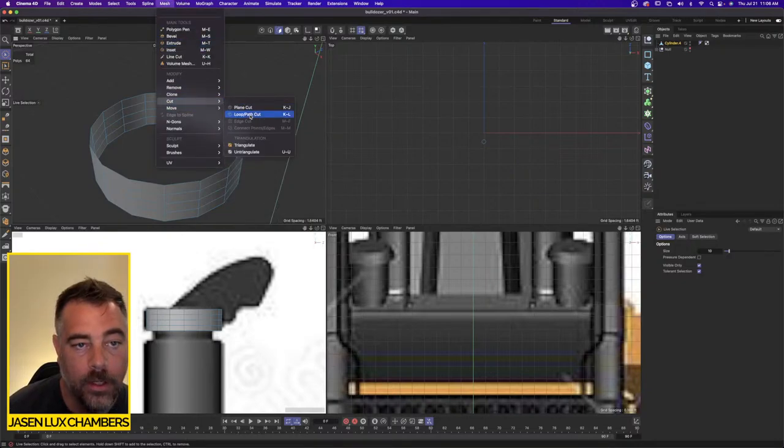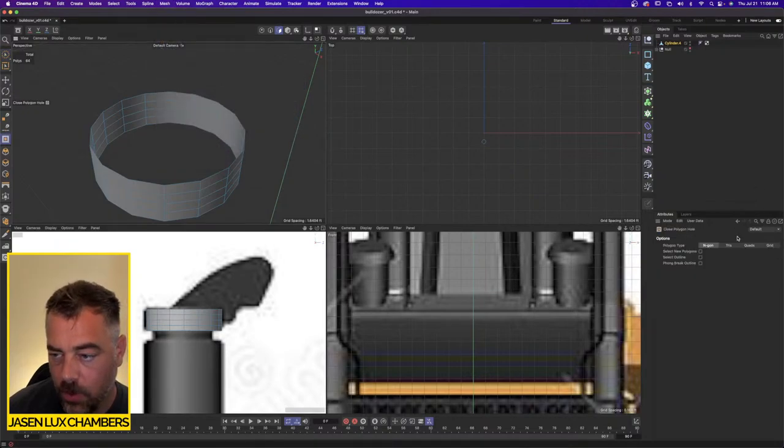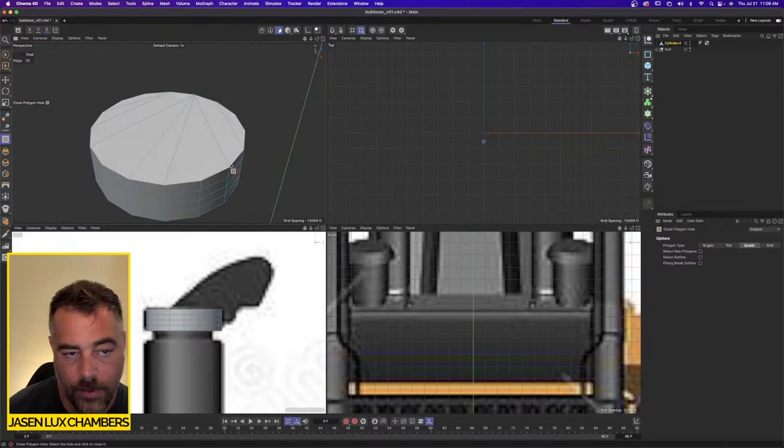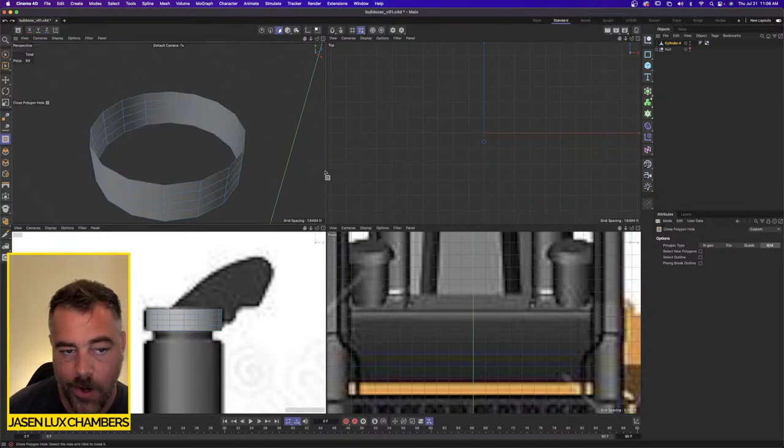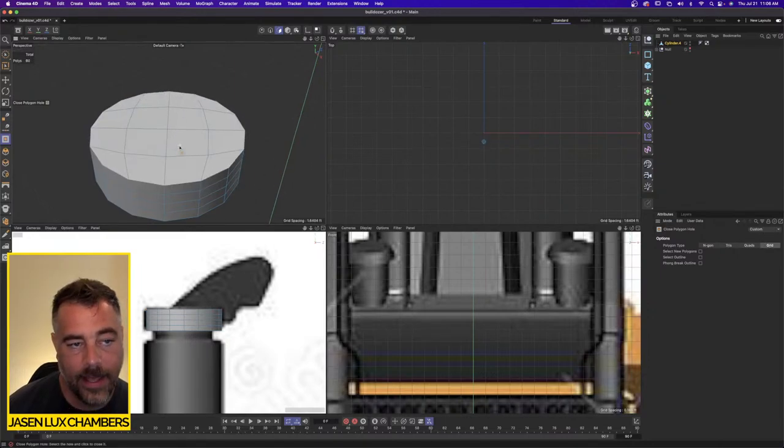Let's see. Add close polygon hole. I'm going to try this quad one right here and see what that does. Nope. I'm going to go grid. Okay, so I like that.